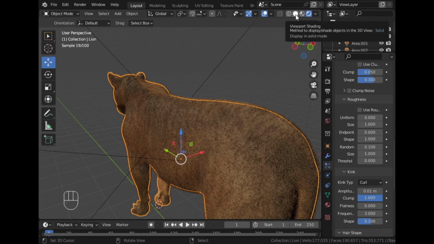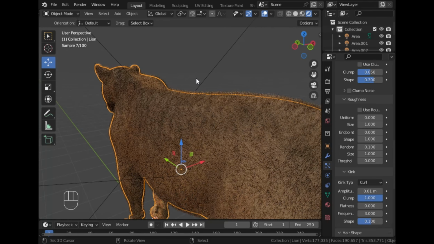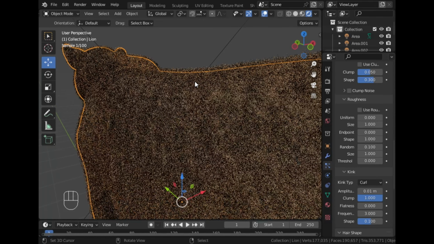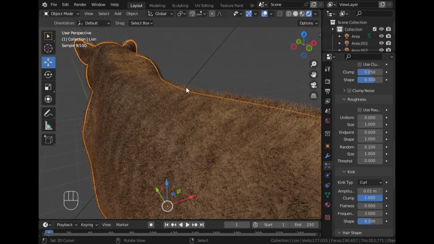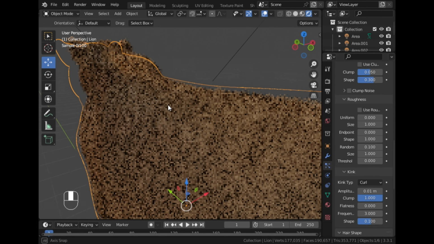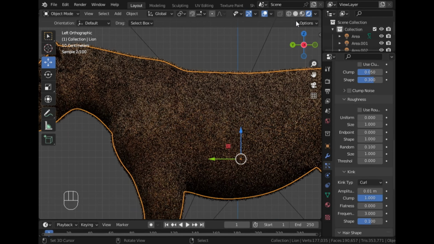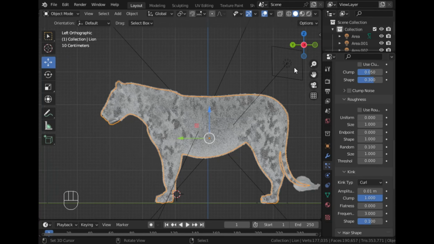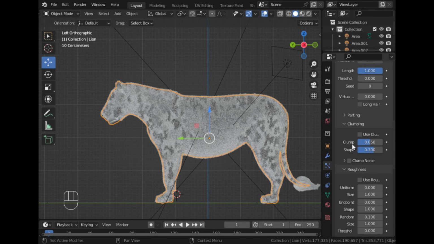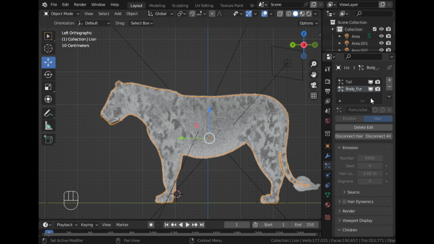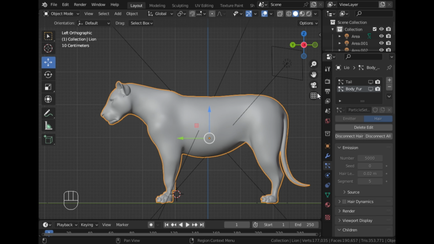Looking at the model right now, what we can see is that the hair is looking a bit better. So now let's move further. Here I am just hiding both of our hair systems, and now it's time to add a new hair particle system.